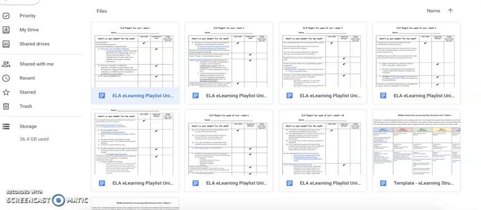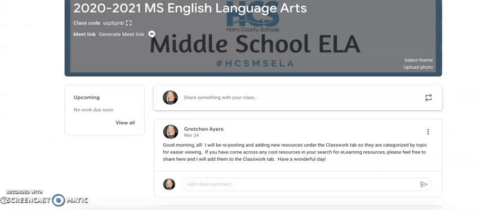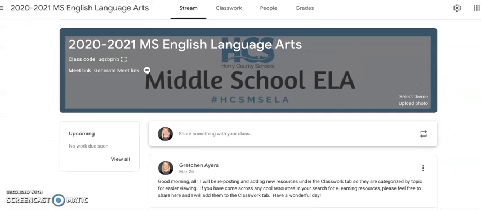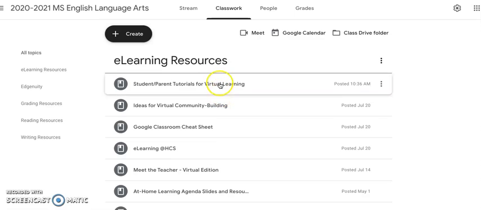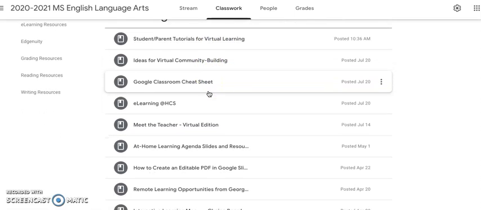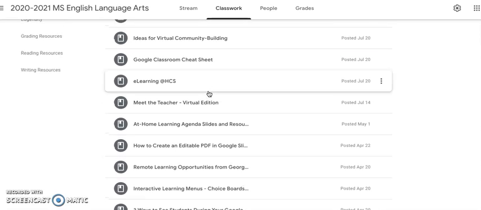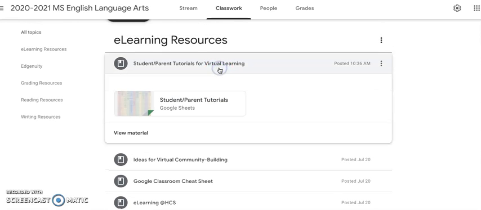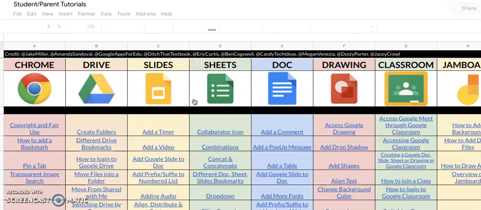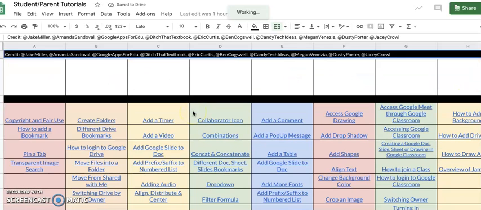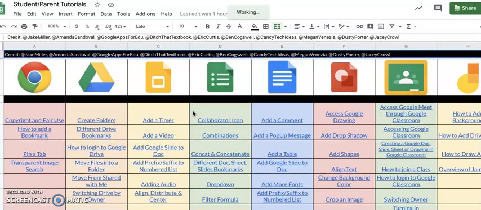Gretchen will also be sure to post e-learning resources in the Middle School ELA Google Classroom under the Classwork stream. When you access the Google Classroom, you would go to the Classwork stream, and under the e-learning resources, you will see a multitude of resources that Gretchen has been posting since March. A lot of these are very helpful. For example, the most recent one posted is a bank of resources for students and parents and teachers in a distance learning environment. And there are links to many of these tutorials.